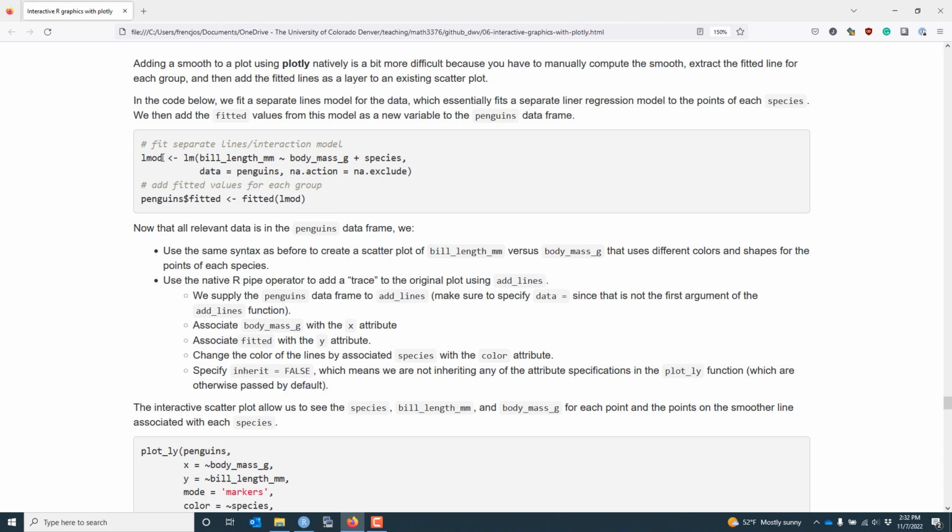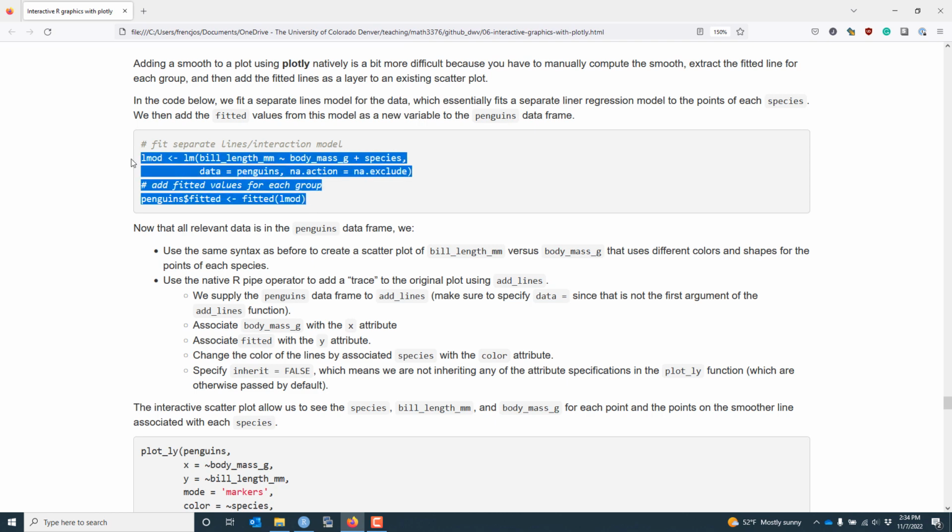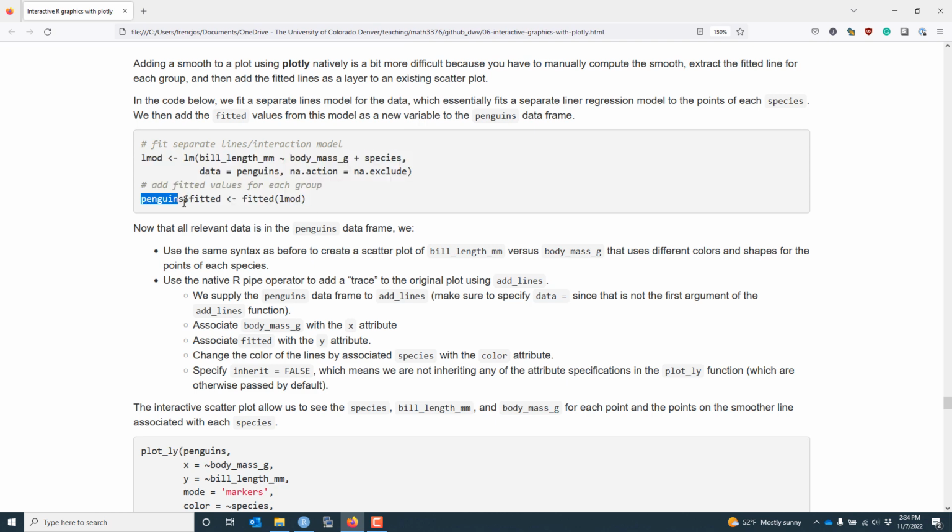Having fit the model and assigning it the name lmod, I now use the fitted function to extract the fitted values associated with each observation. I then store this as a new variable in my penguins data frame. The fitted value of an observation is going to lie on this associated regression line. So if we connect all the fitted values associated with a group, then it's going to result in the fitted lines that we want. I now have all the information I need in the penguins data frame.